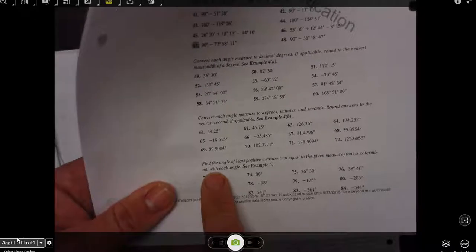If I go to my section 5.1, let's see. Here we go. This section here says, find the angle of least positive measure that is coterminal with, and then they give you a bunch of angles. So the exercises that are in the 73 to 84, if you're wondering how to do those, I give you an example.